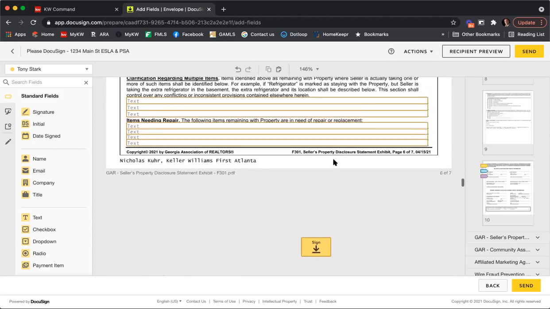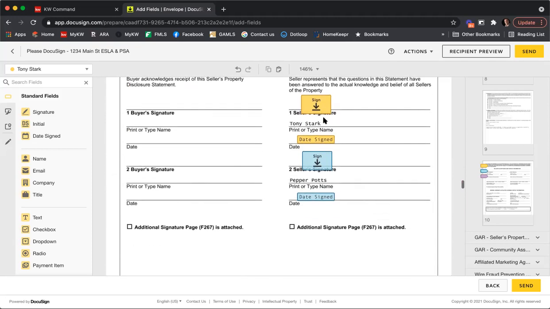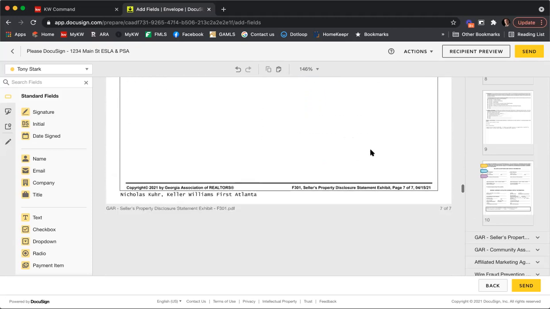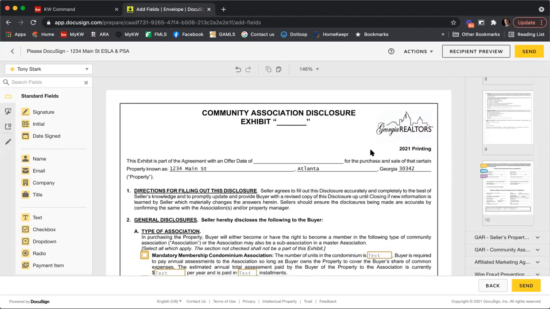So everything is outlined in yellow. We're good to go. Scrolling down, now we have a signature for both Tony and Pepper and date signed. Good to go there. I'm going to continue scrolling. And now we're going to go through the community association disclosure, which is set up the same way as the seller's property disclosure, where Tony is responsible for filling in the information.